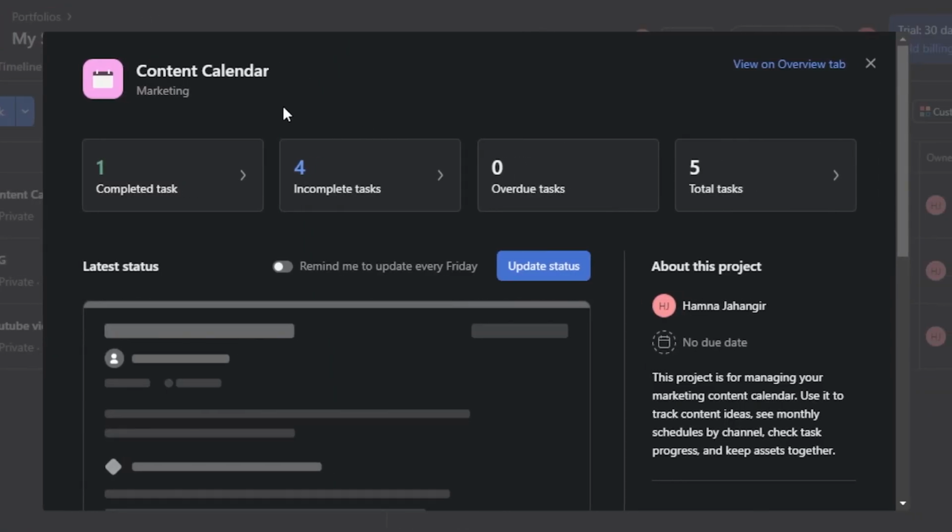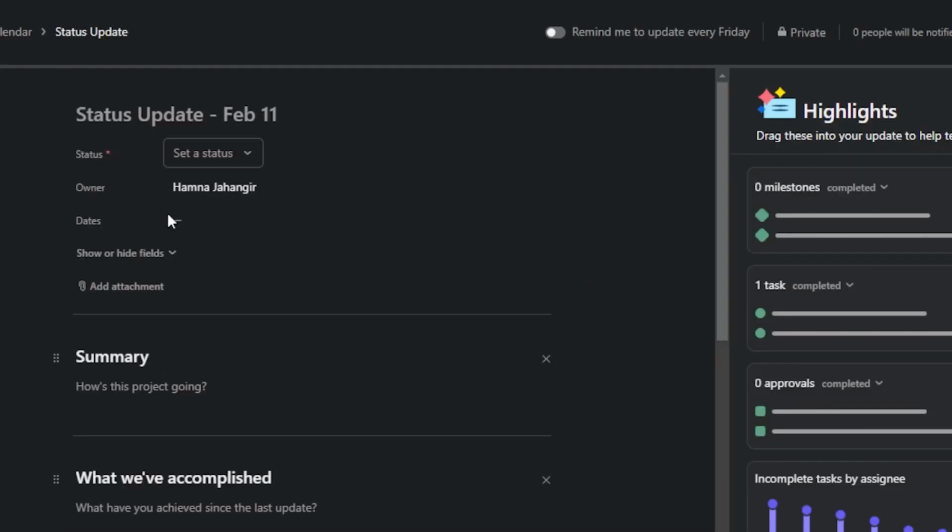In status, we have no recent updates, but I can change it to something else. We can update the status here. For that, you're going to click here and you will add the status. For instance, when I created this project, when this project started, when this project is going to end. We can set a status. For instance, this is actually an on track project right now. And I will add the dates here. We can also add a summary.